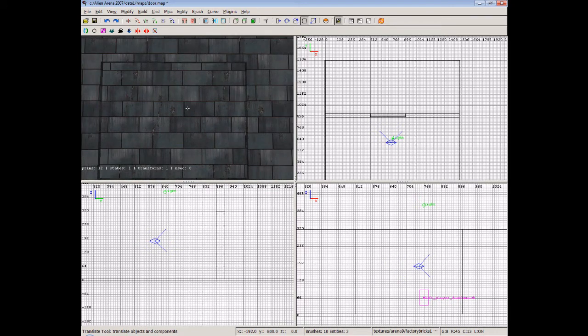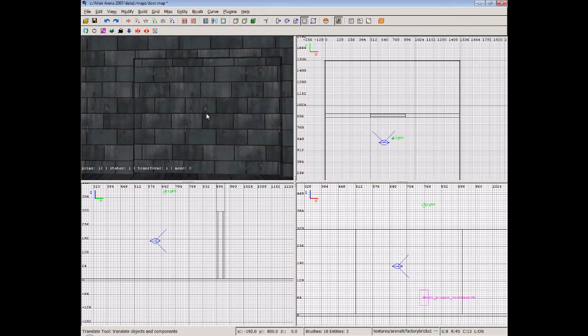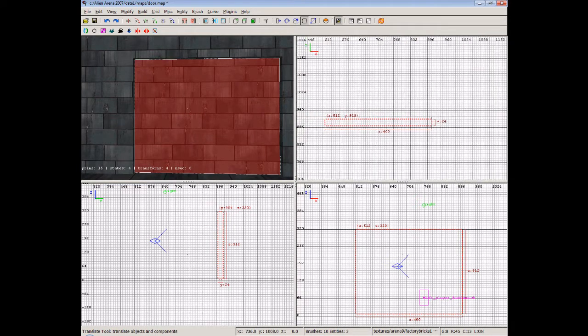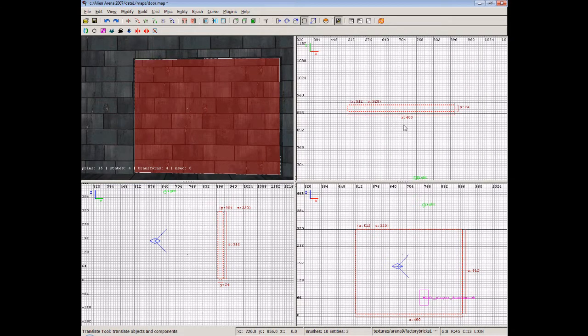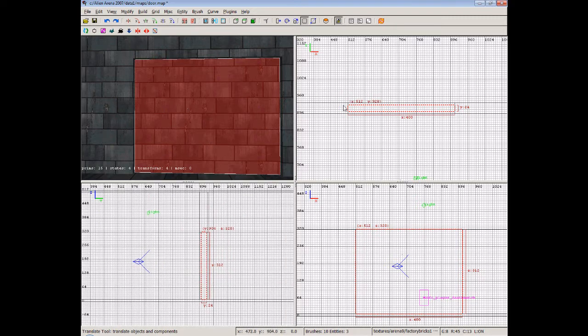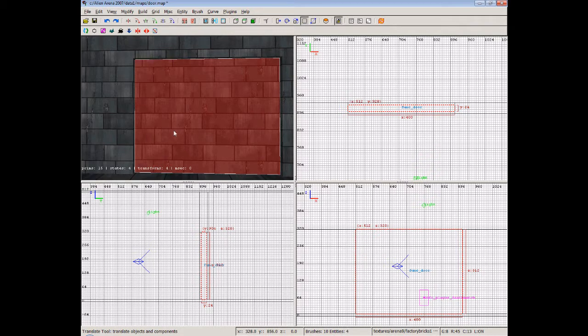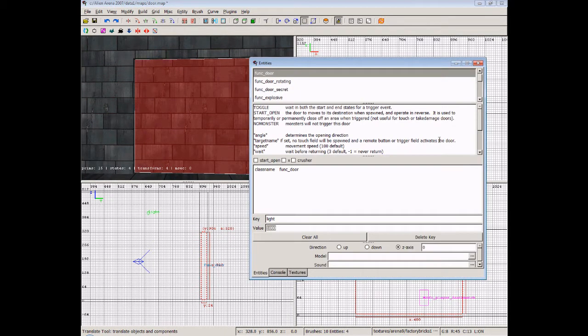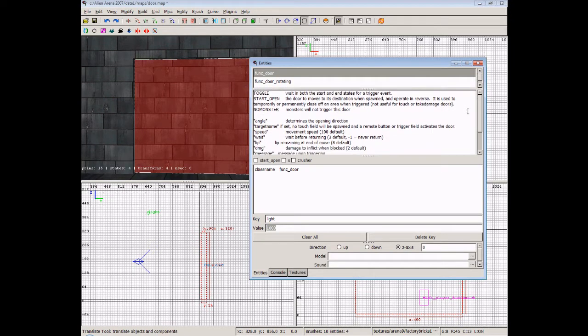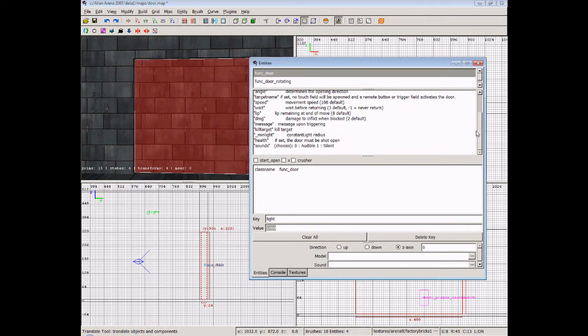Now, we'll select the door itself. We'll shift click, and then in one of the 3D planes, it could be any of the three, we'll right click and we'll choose Func and we'll choose Door. Okay, so that's now got a door property set to it, and we'll press the N key to see what keys we can set for this door. Now, we can see we've got angle, target name, speed. There's a lot we can set on the door.